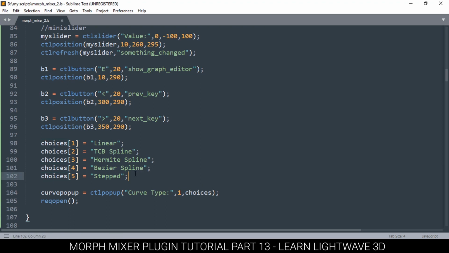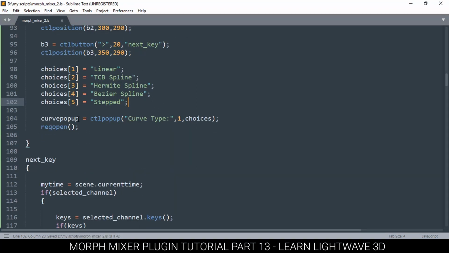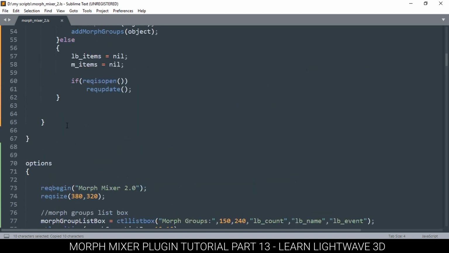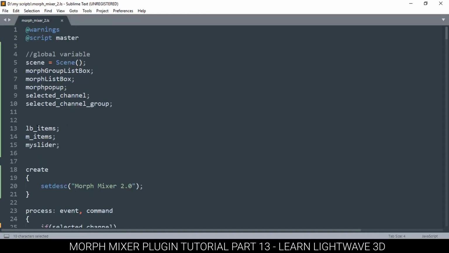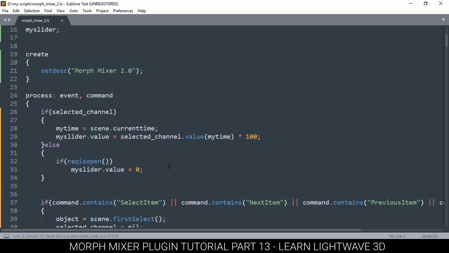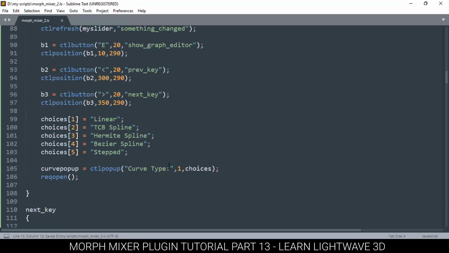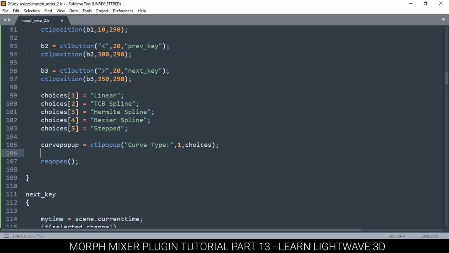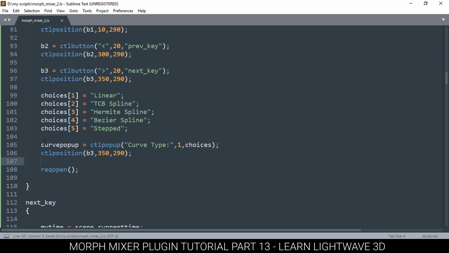Okay, now CTL pop-up here, let's put it at the top so that we can access it from anywhere. So I'll put it anywhere here, and then let me go down here and let's put a position for this item right here. So it will be quite close to the position of these guys, so I've just copied that, and then I'll get the curve pop-up and put it there. So we need to reduce this, let me say 150 maybe, and then the Y will remain as it is.